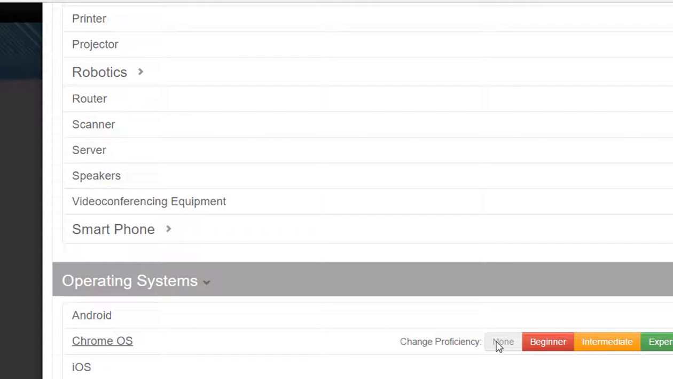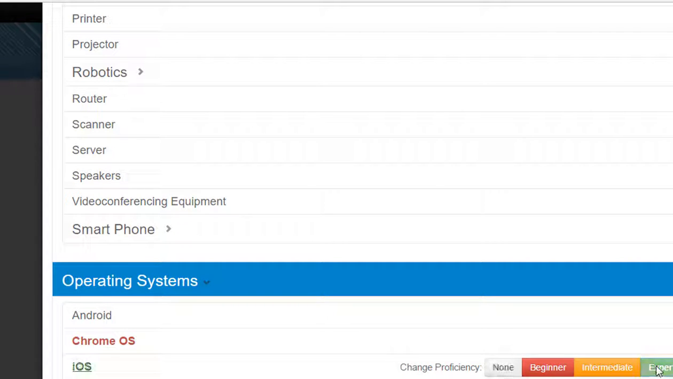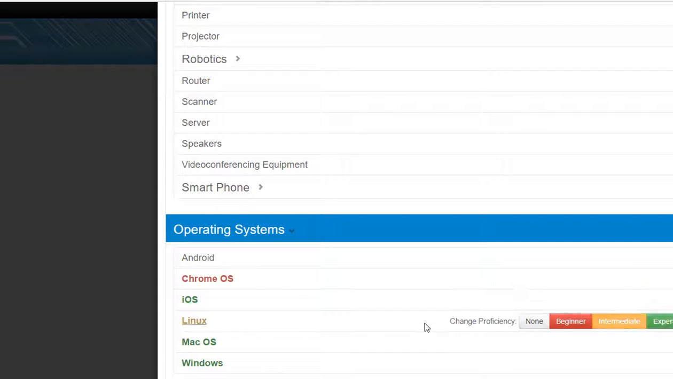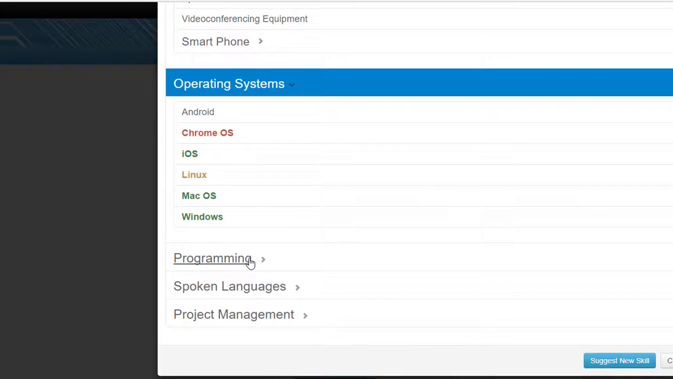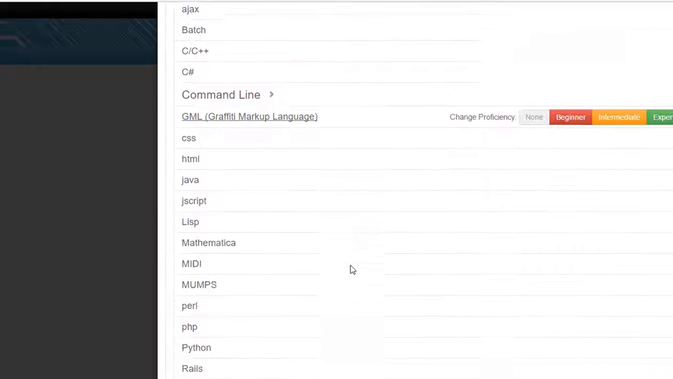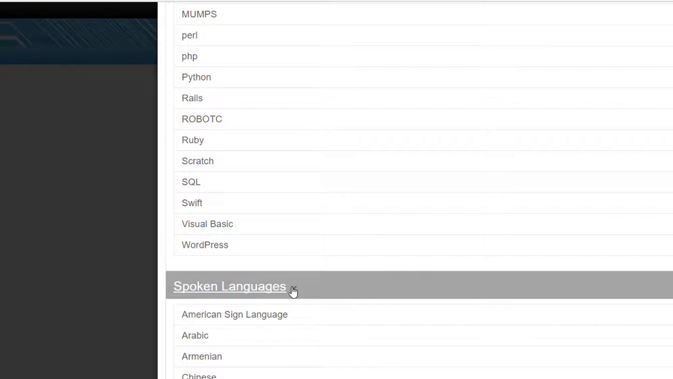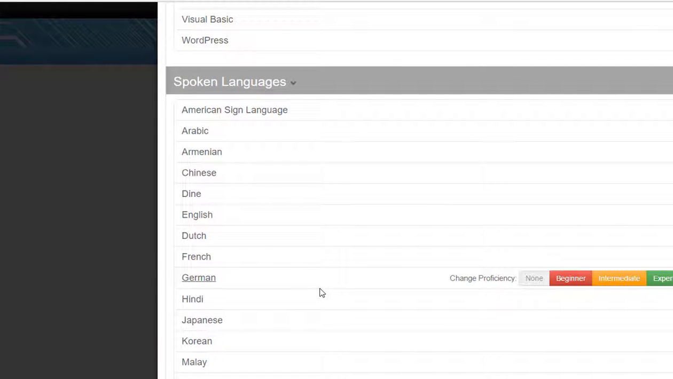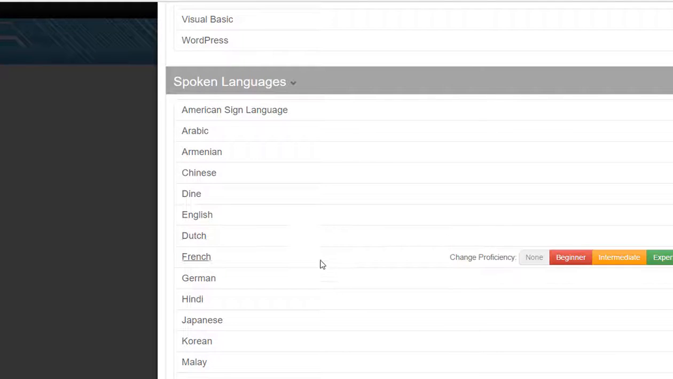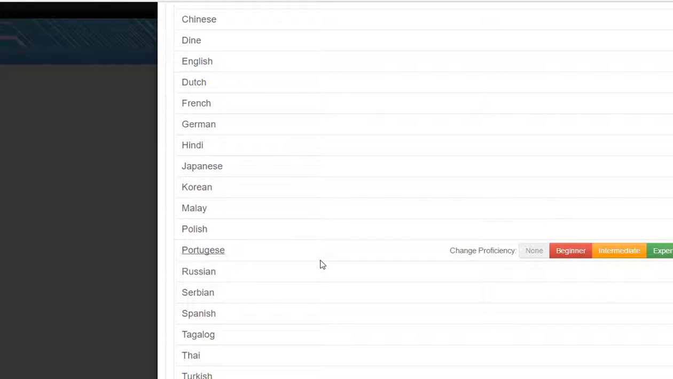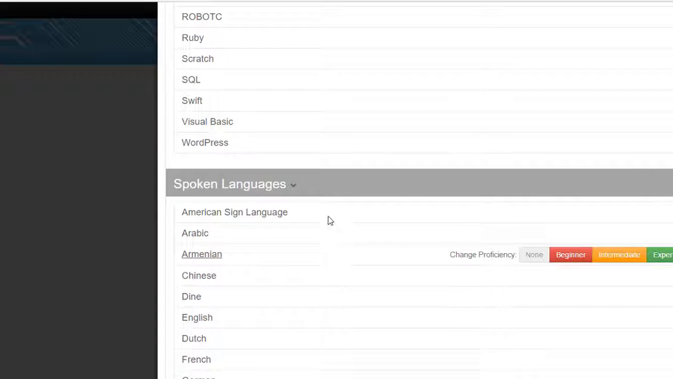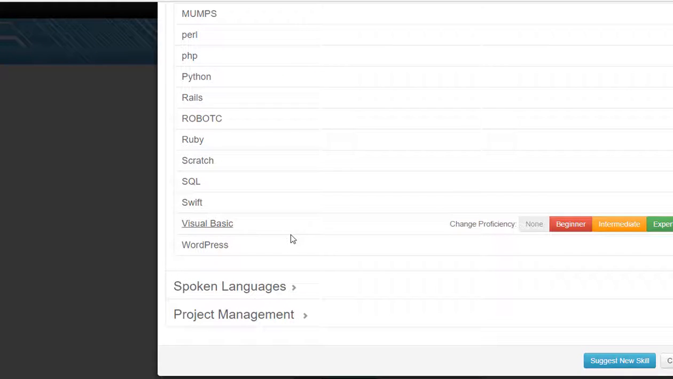Operating systems, I have certainly used a little bit of Chrome. I'd say I'm pretty good with the iOS. I'm intermediate with the Linux. I'd say I'm pretty good with the Mac OS and pretty good with the Windows OS. So I'm able to do that. When we get to programming, we're able to talk about the different languages that students might know. And this is also very important. We're able to deal with their actual spoken language. You'll notice that in New Mexico, Dene is important, and we have some other languages as well here. So it gives us the opportunity to gather this information.